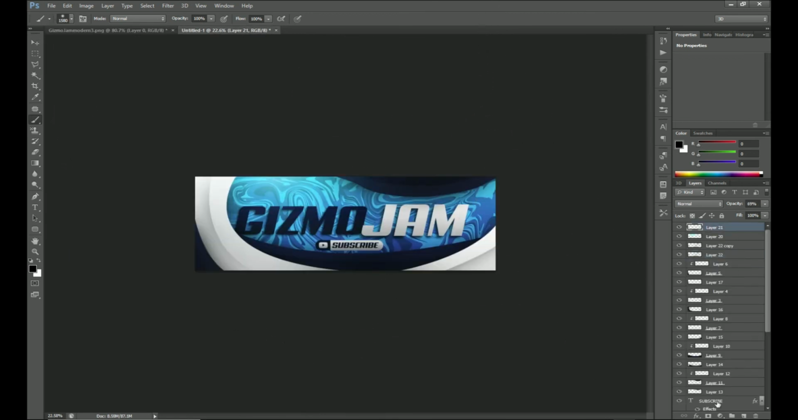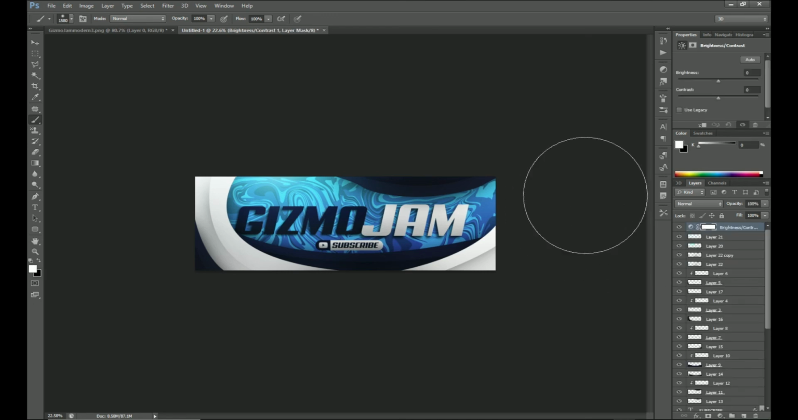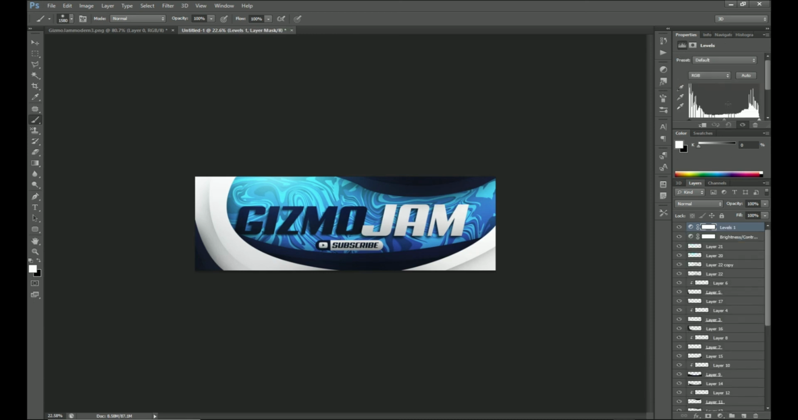So now for your color corrections, you're going to hit this button here and hit brightness and contrast, and you basically just want to adjust brightness and contrast until you're happy. Same thing again, click this and go for levels and just do the same thing like we did in the start. So just drag around with your levels until you're satisfied.